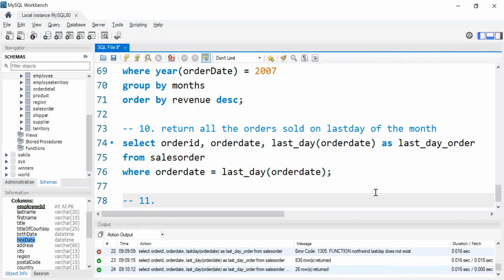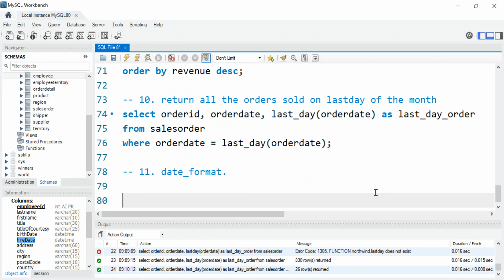In the next session, we are going to look at other functions, which are numeric functions. Then we look at conditionals also. So 11, date format. Just to show you how date format works, for example, I say select, and I go date format, then I go order date. Actually, let me also get order date normally to show you the difference.